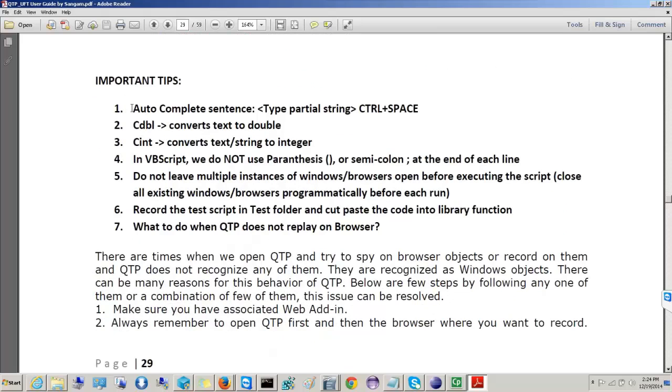So I'll just explain this. Just the way we adopt some techniques in Eclipse, if you want to auto complete something, just type the prefix and press Control Space. This will complete it. Same thing here. These are some of the techniques. CDbl is a function for converting from text to double. Same thing, CInt for converting text to integer.